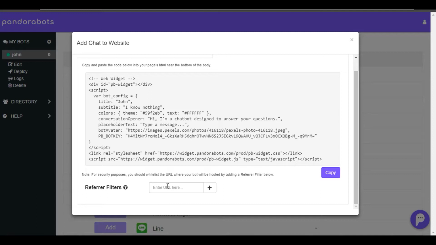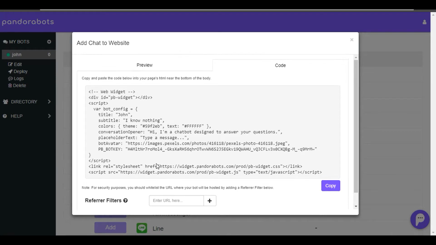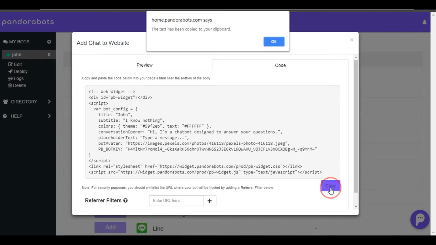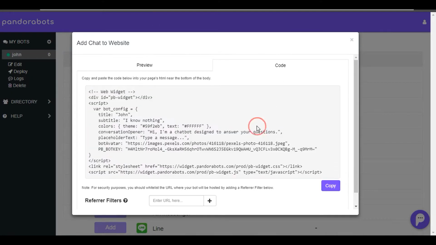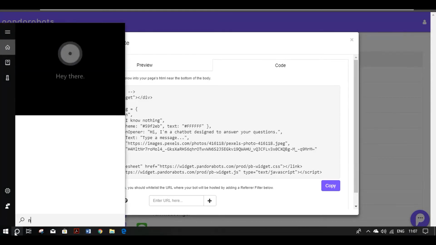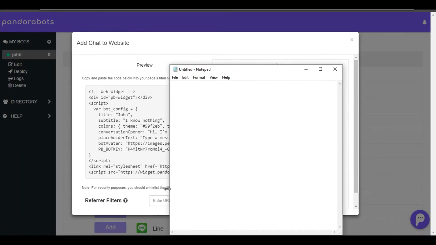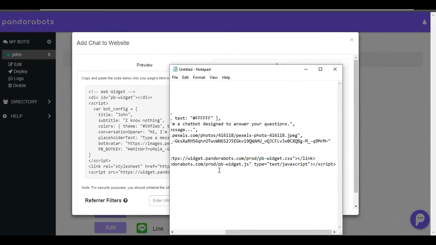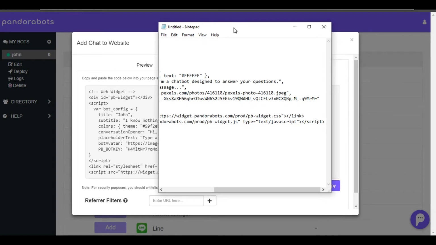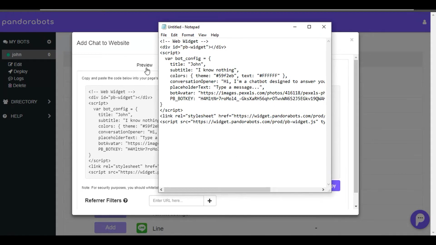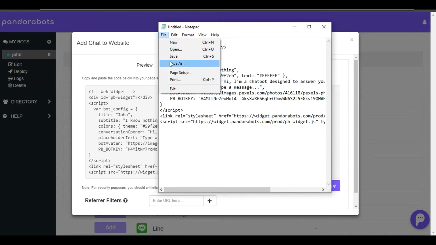So for this tutorial, I'm not going to save any of the referrer filters, but you can use it as per your own convenience. I'm going to hit the copy button to copy the snippet. And what you can do is open any text editor. I'm going to go with Notepad and let's paste it over here. I'm going to save the file.